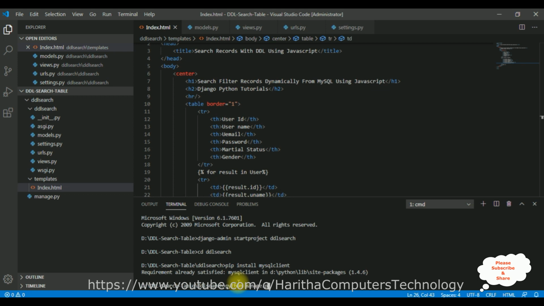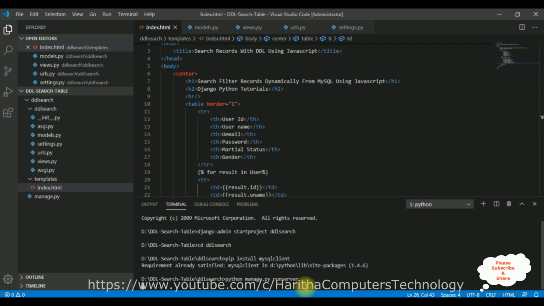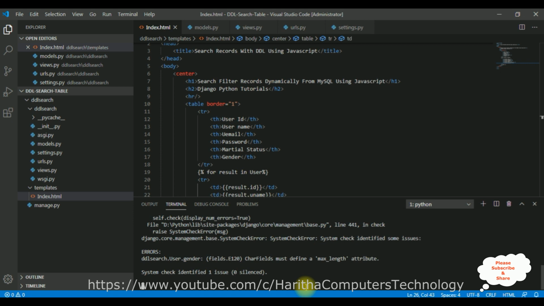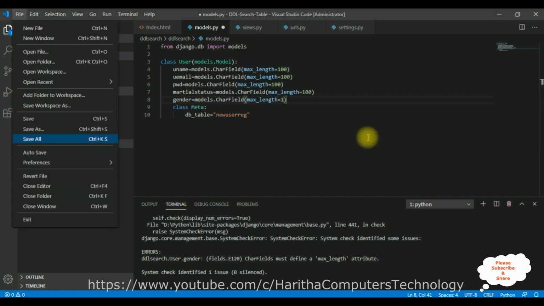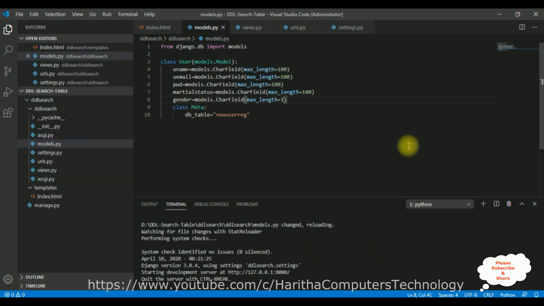python manage.py. We need to add this file name manage.py. Then add runserver, enter. Here we got an issue. Error for gender max length. Here the max_length is equals to 1. Now let's save this file, save all. See, now we got no issues found in our application.